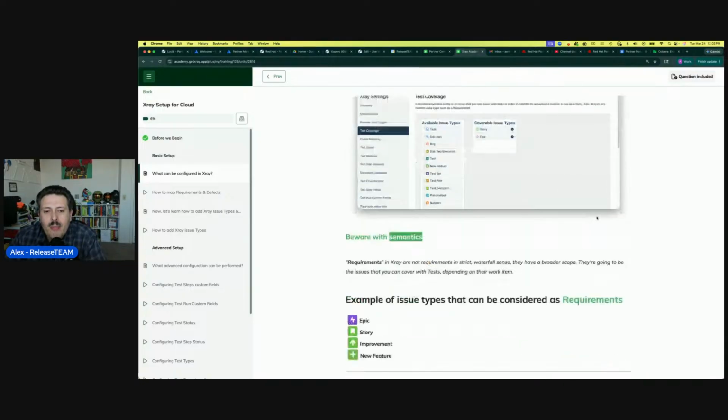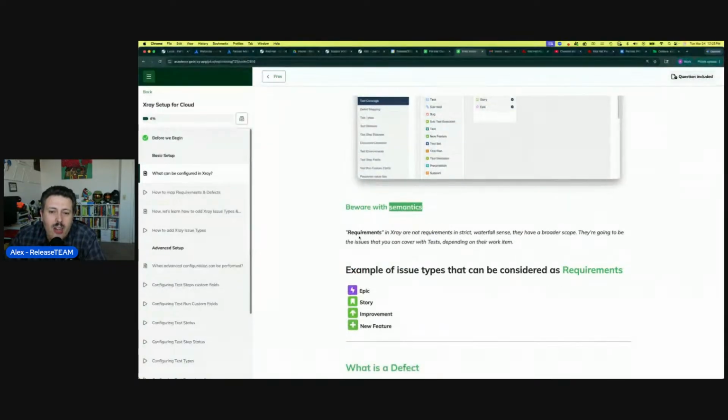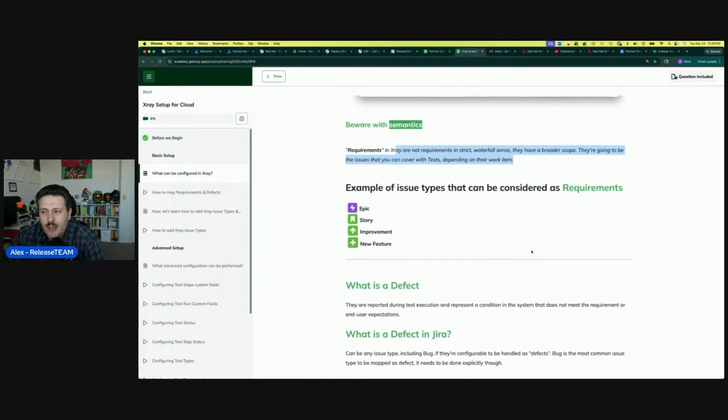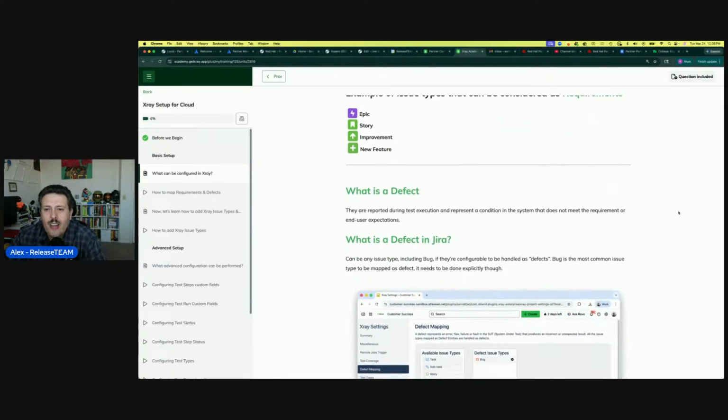Now, beware of some semantics. Requirements in Xray are not requirements in the strict waterfall sense. They have a broader scope. They're going to be the work items that you can cover with tests, depending on the work item. Examples of work types that can be considered requirements are your stories, your epics, your improvements, your new features. So that should be pretty clear on the requirements.